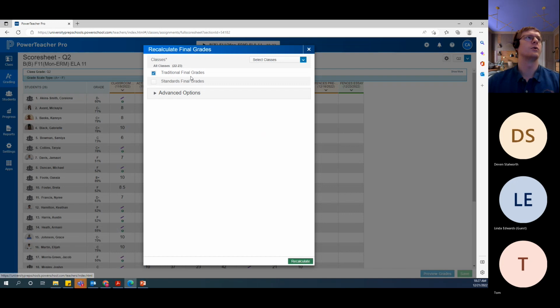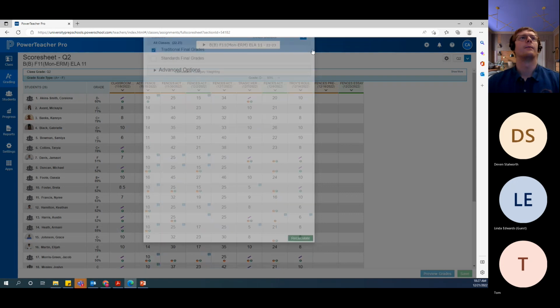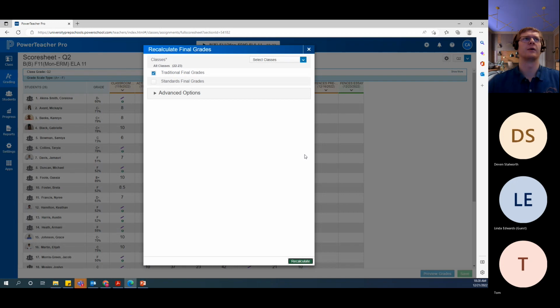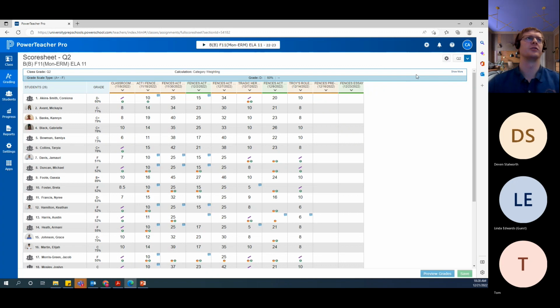But you can just do recalculate here, and that'll make sure that everything is up to date in your classes if something's not showing right. So that's one option. If a teacher comes to you and says, I made these changes, and something isn't reflecting on a report as the correct grade, recalculating those final grades will definitely be an important option for you, as one of those first steps towards troubleshooting.